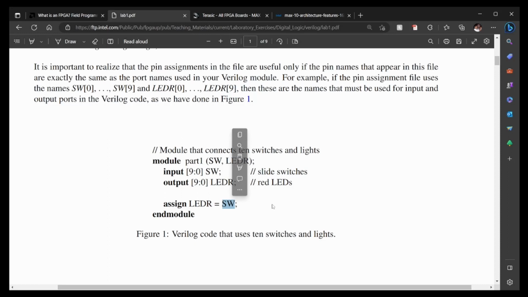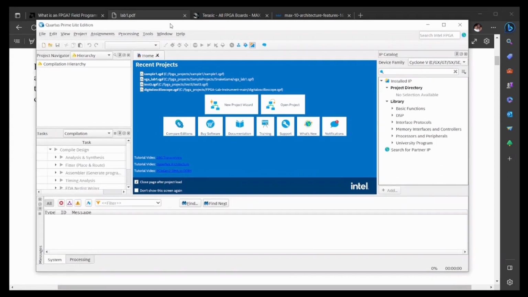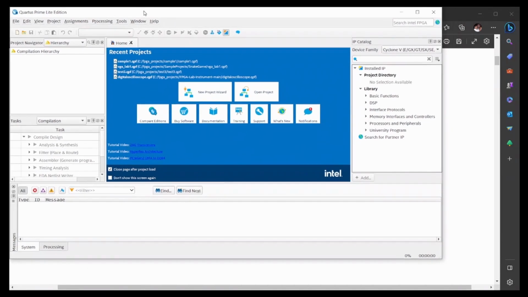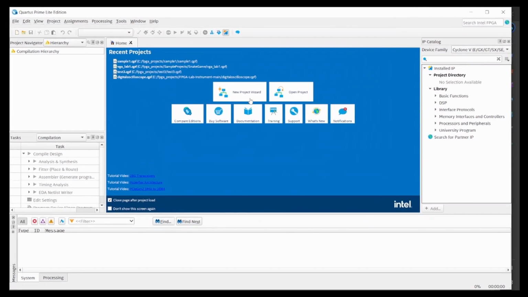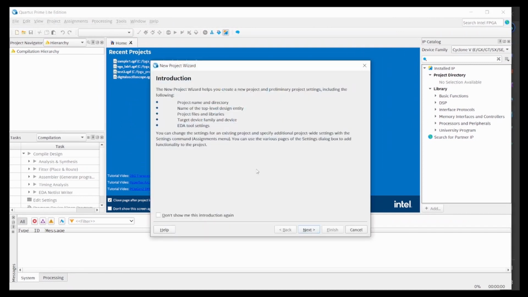So let's go ahead and implement this. To do that, I need to bring up Quartus Prime. So this is Quartus Prime, the Lite edition. It's free, so we'll just go ahead and use this. I'll click on New Project Wizard to create a brand new project.